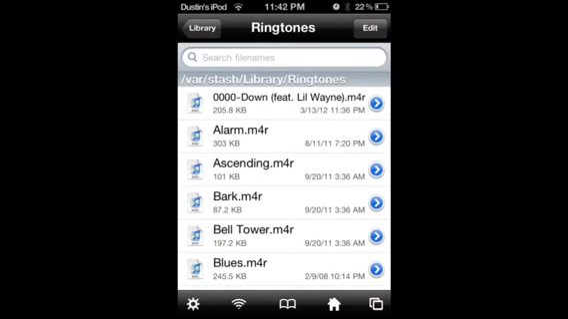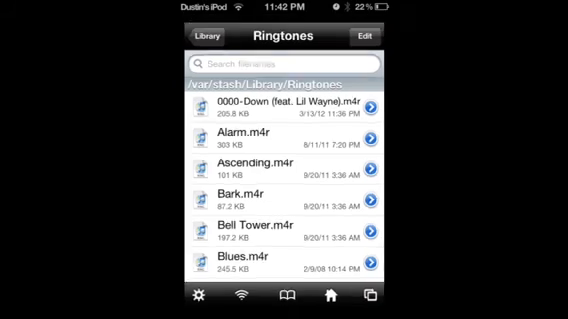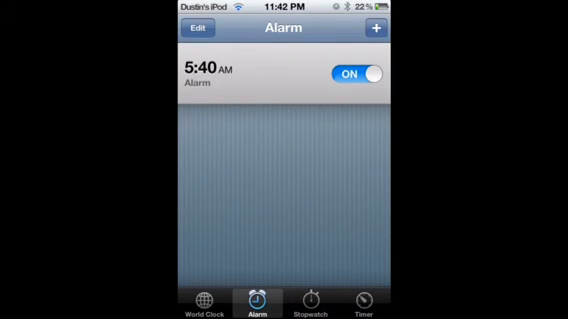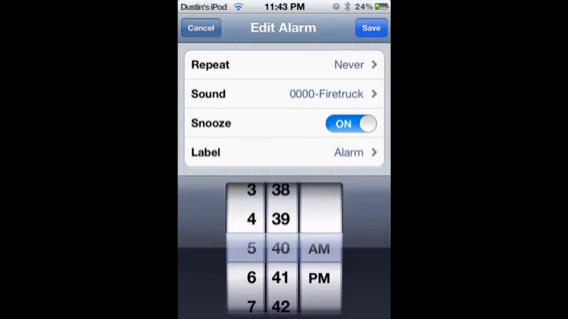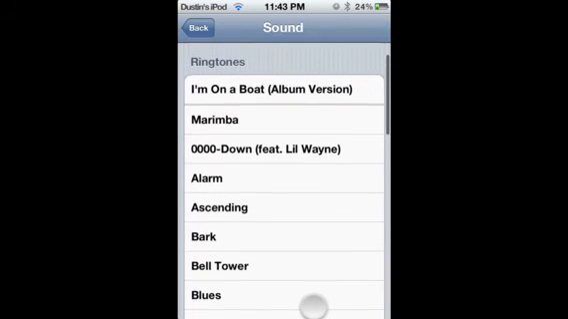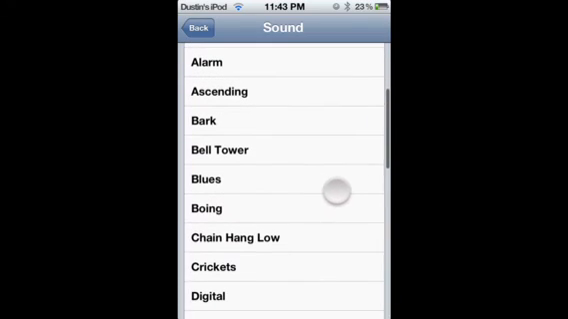Since this works for iPhone and iPad and iPod, and since I don't have any texting or anything on here, I'm just gonna use my alarm clock to demonstrate, but if you have the iPhone, this especially works really well because you can actually use it as a ringtone. And there it is in my tone library.